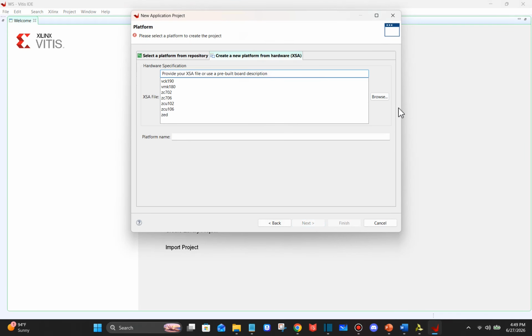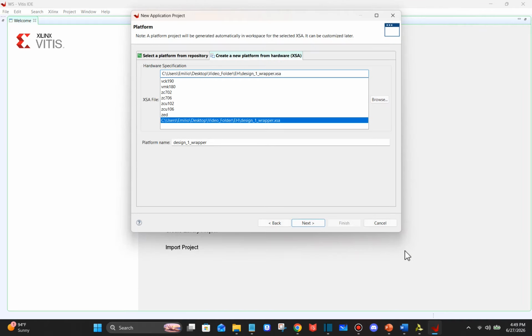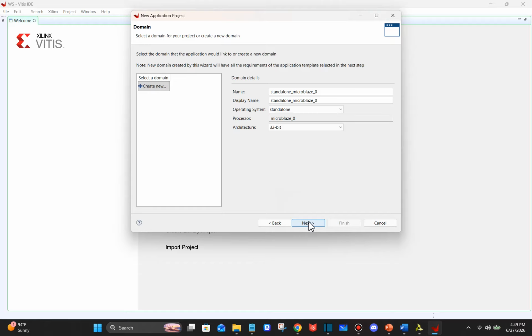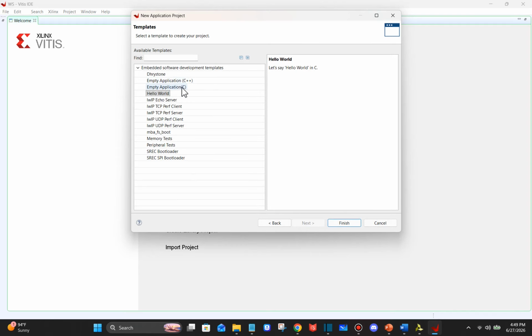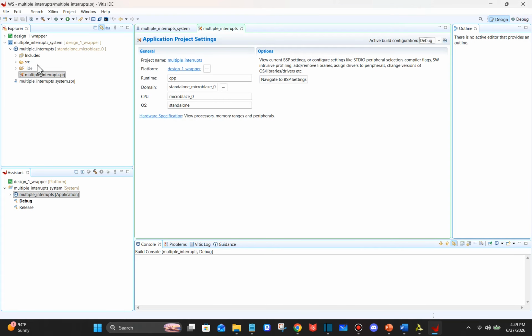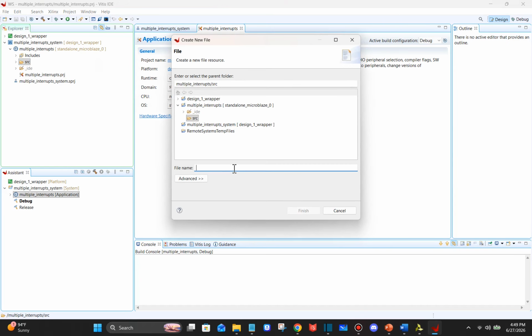Then navigate to the folder where you exported the hardware and select the XSA file. Give the project a name. And then create an empty application project. Next, create a new source file for the demonstration code.